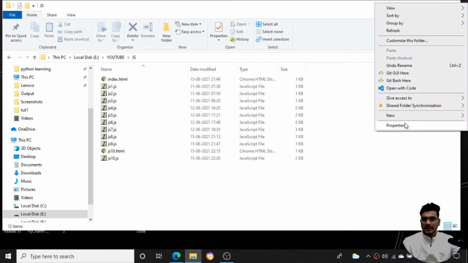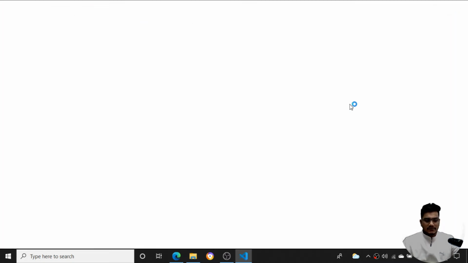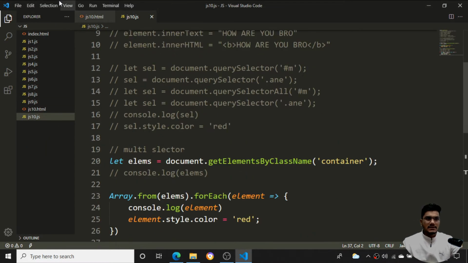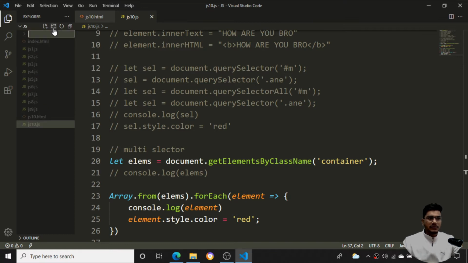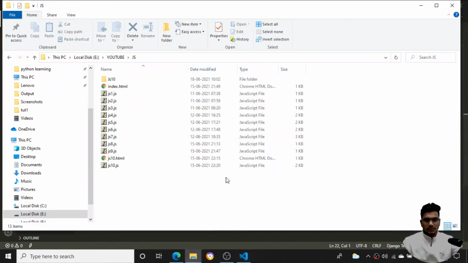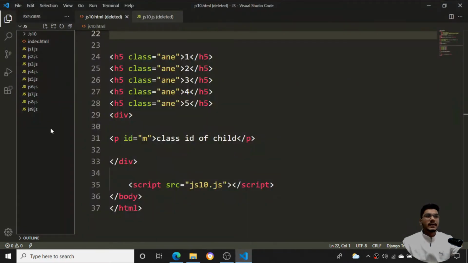I'll right click and open with Visual Studio Code. We have seen all these things in the previous session. I'll create a new folder and name it JS10. Inside the JS10 folder, I'll cut these two files, JS10 and JS10.html, and add them in the JS10 folder. Now come back to VS Code, and you can see the JS10 folder has been added.